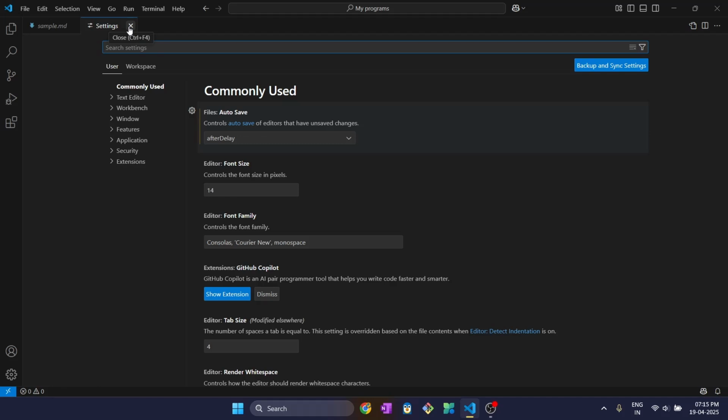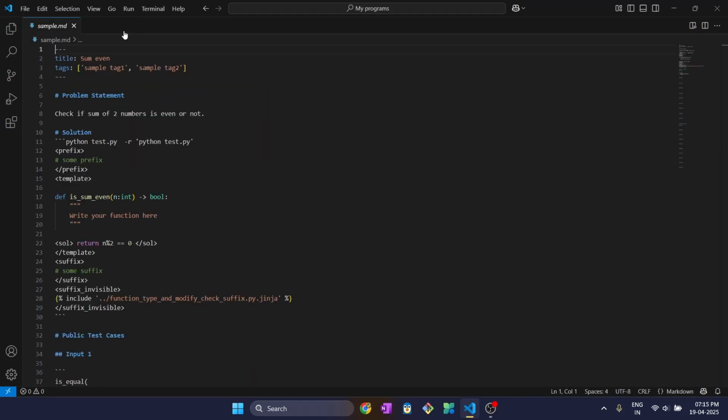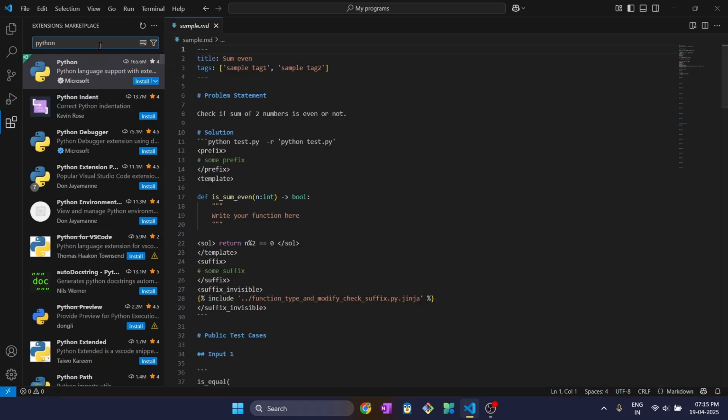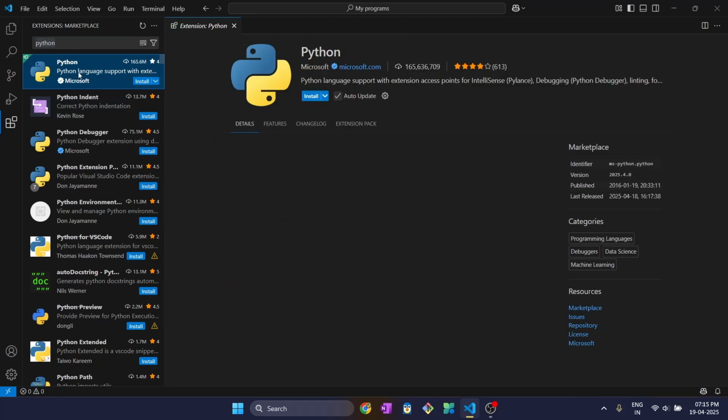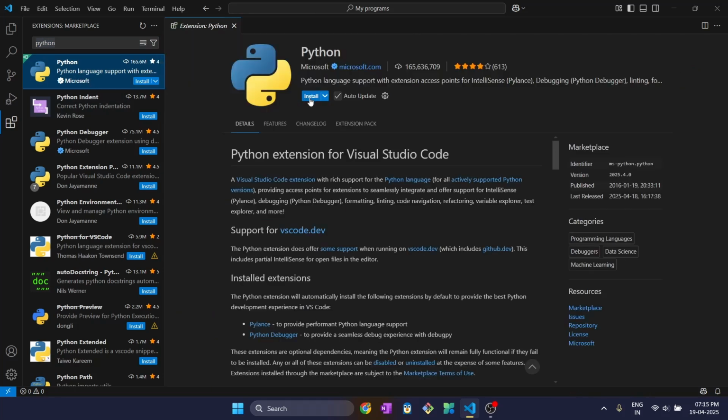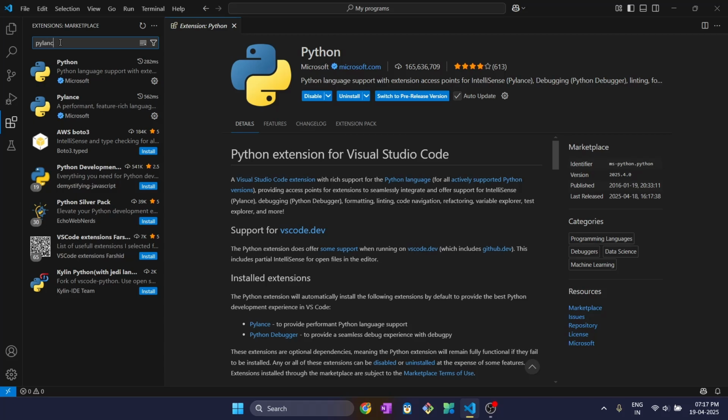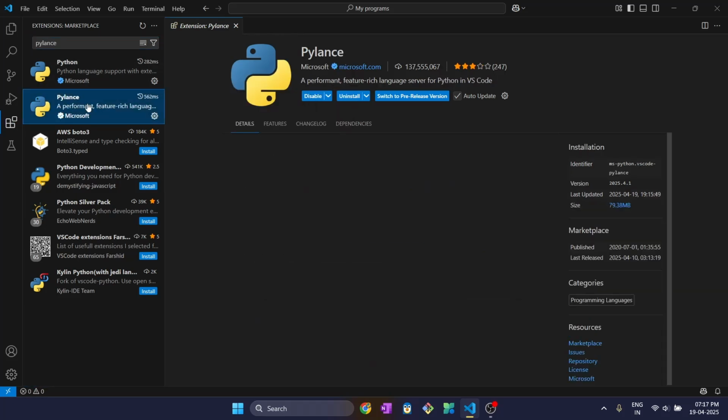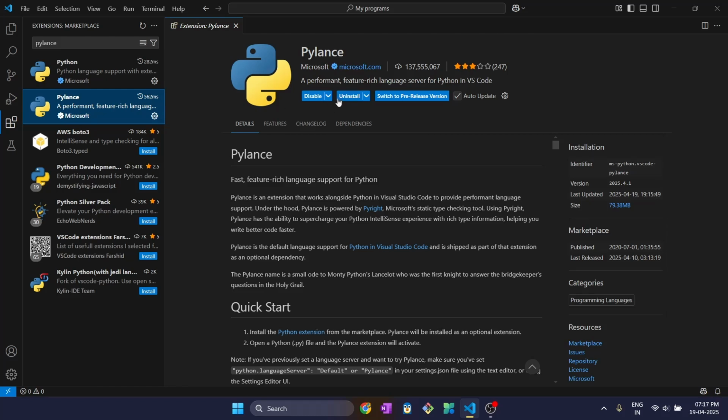VS Code supports thousands of extensions to add features and to improve your workflow. Some are created by Microsoft while others are from third parties. You can install any extension you like, but here are a few I recommend for Python development. Python by Microsoft. It adds features like code completion, linting, debugging, and more. Pylance for fast and powerful type checking and code analysis. And Python Debugger.